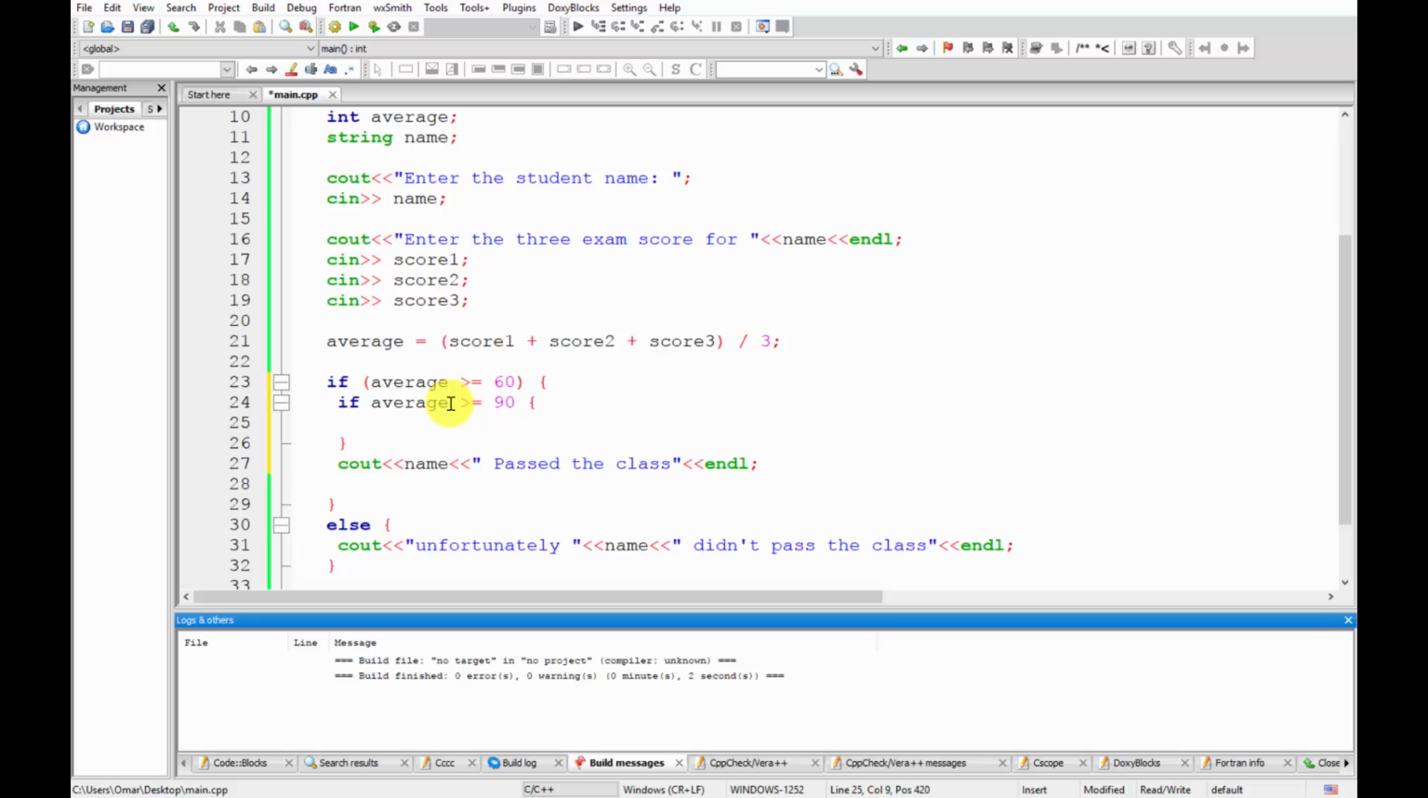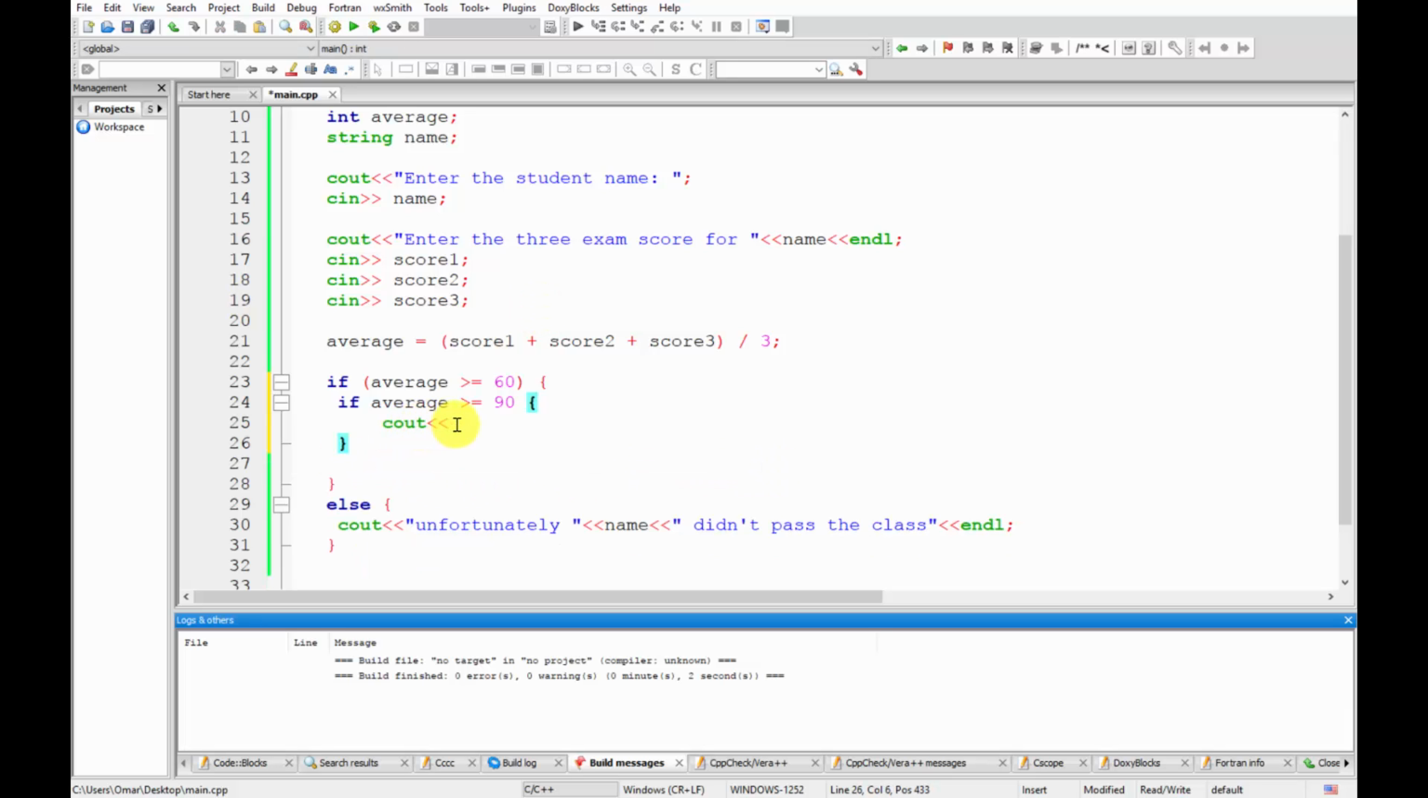So this one is inside that one. If the first, we're gonna check if it's 60, then we're gonna come here. If it's 90, then we're gonna say to the user, or actually let me just delete this one first so we do not get confused with that one. Okay, let's keep it over here. As you guys see, this if statement is nested inside that one.